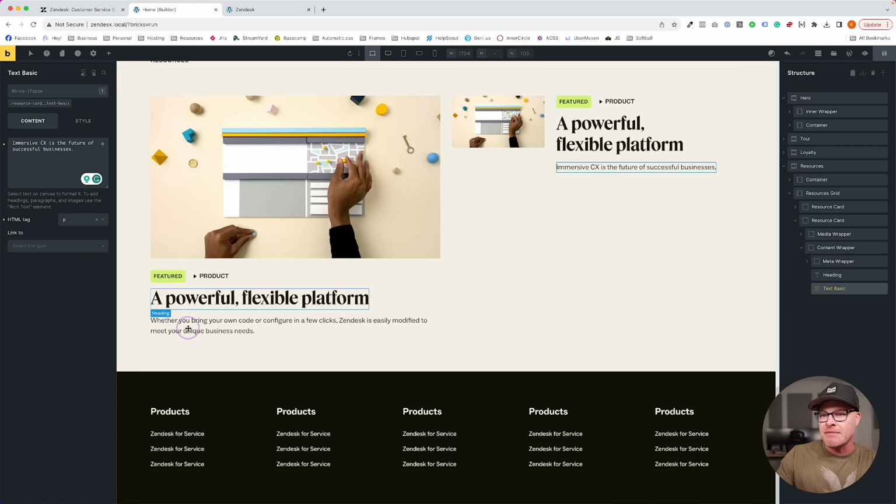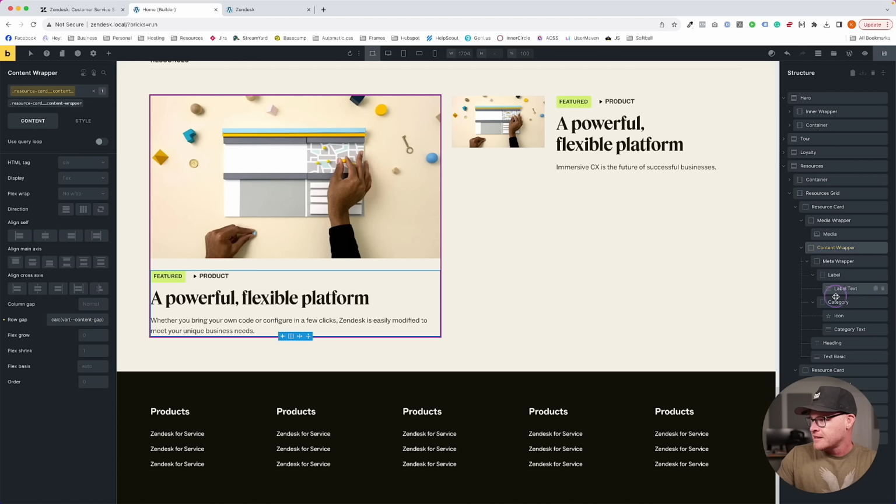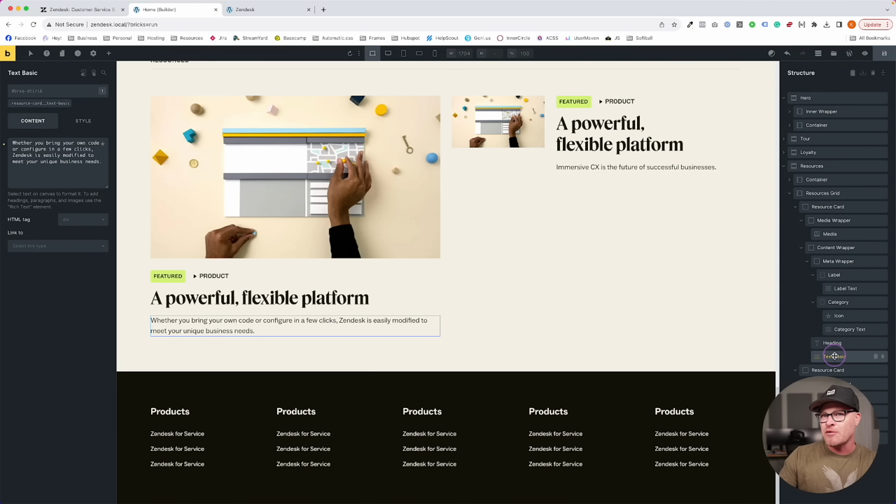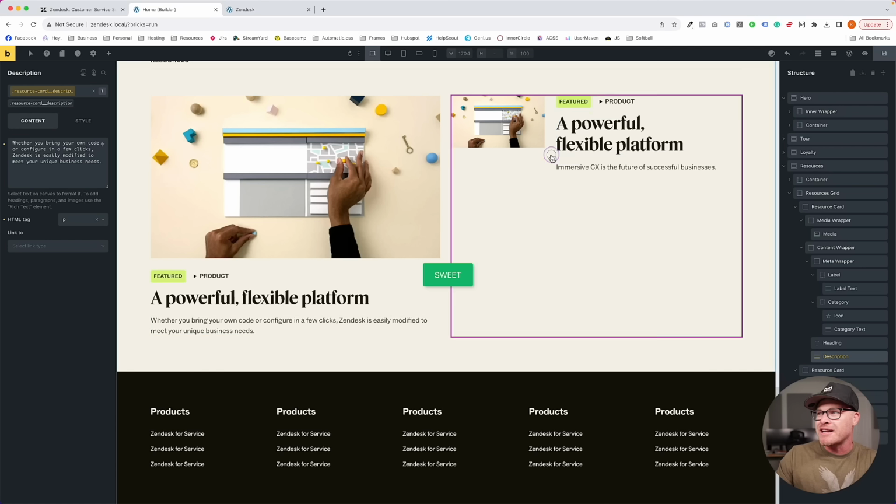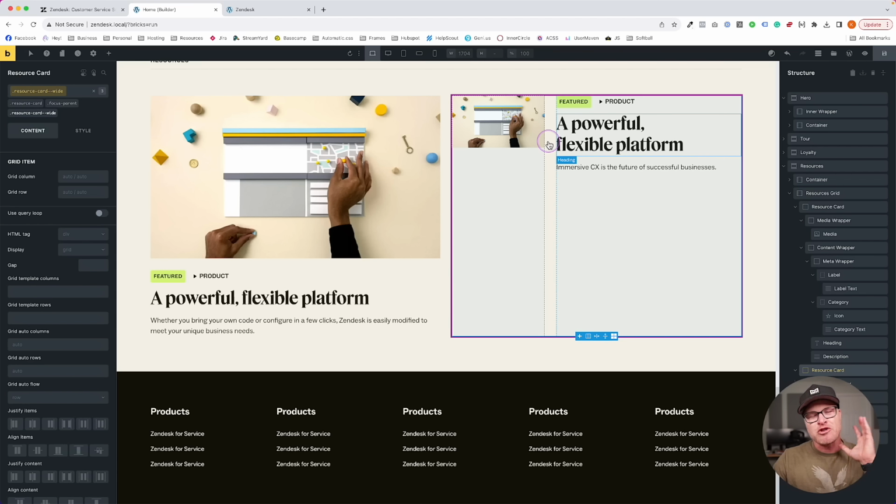This needs to be a P. Get these to be Ps. Text basic right here. Why is that called text basic? Golly, I didn't name that. All right, description. Let's rename that class description. In Bricks, renaming classes is so easy. That's why I don't make sure I'm crossing every single T and dotting every single I.